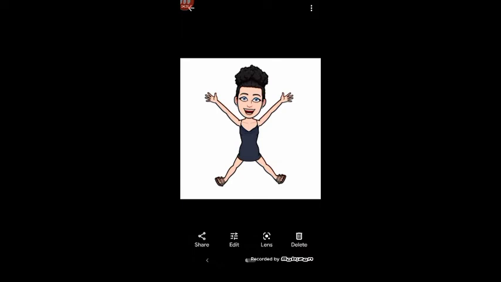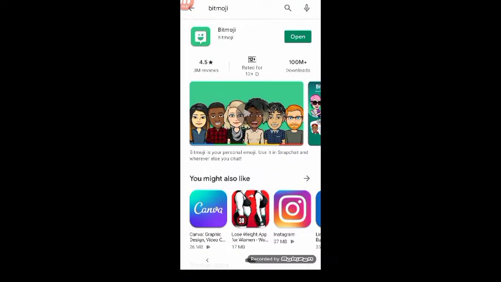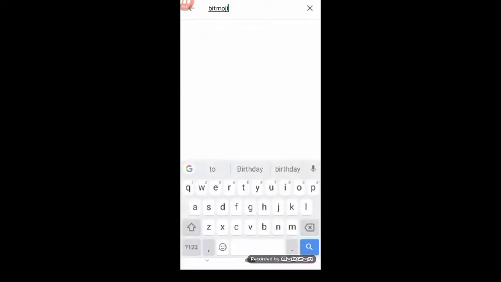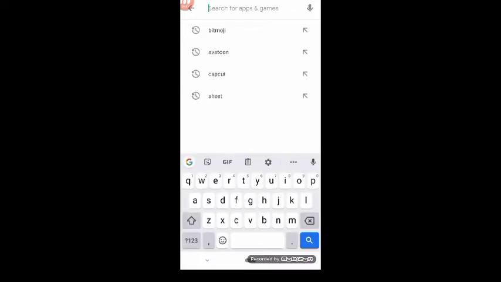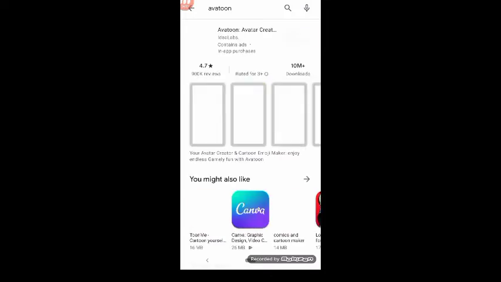So I can use it in my Canva when I'm designing, okay, or I can send it like this, whichever one I want to do. So this is basically how to use Bitmoji. So there's also another one you can download from Play Store. It's called Avaton. That one looks more like a game. Let me search for it. Avaton. This is it. Okay, that one is more colorful than this Bitmoji, but it's more like a game.